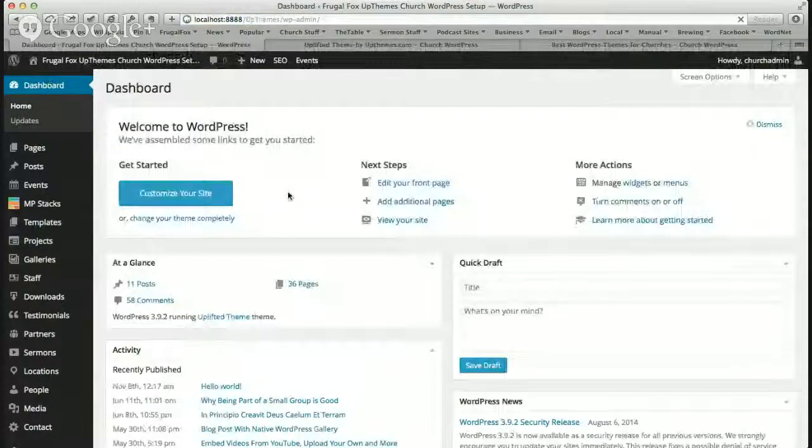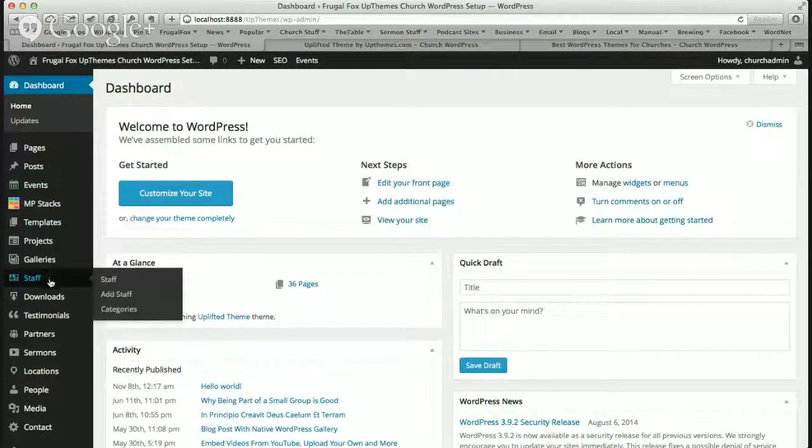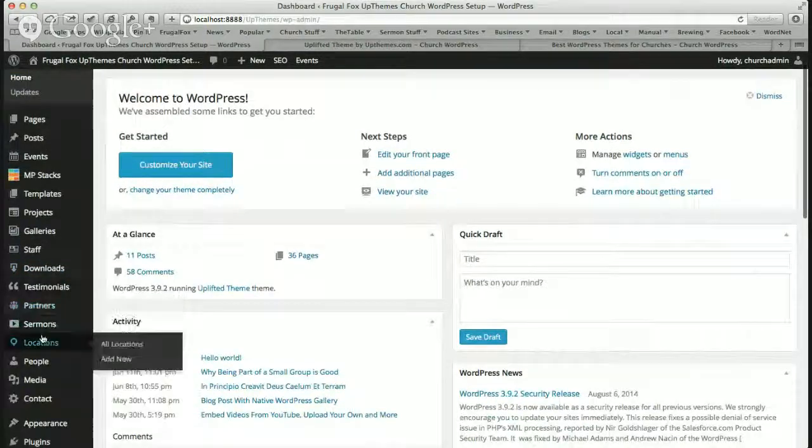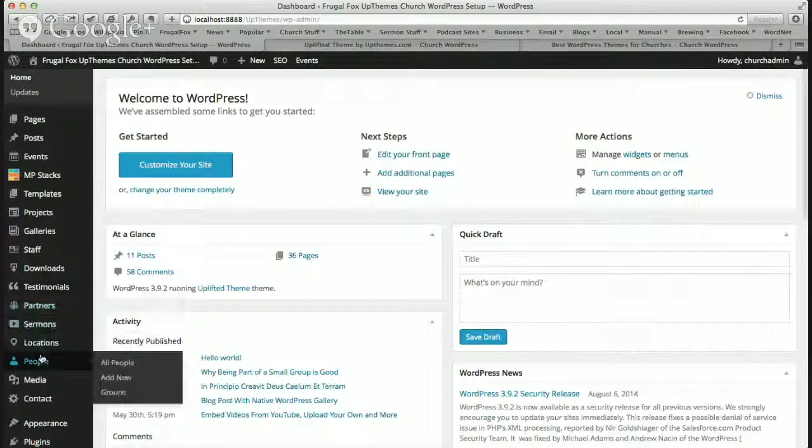One thing that makes the Uplifted theme unique is that it actually uses a ton of different plugins to populate the information. They are based on the Church Themes framework, which makes it a little bit similar to the Exodus and Resurrect themes that are created by them. You'll see some features that are similar, but they use the Church Themes plugin as well to populate the sermons, staff and locations. You can see those aspects there, and even the people.